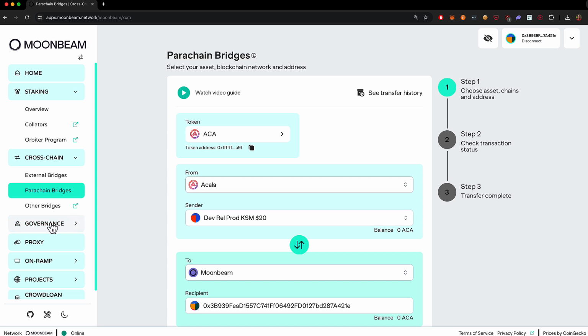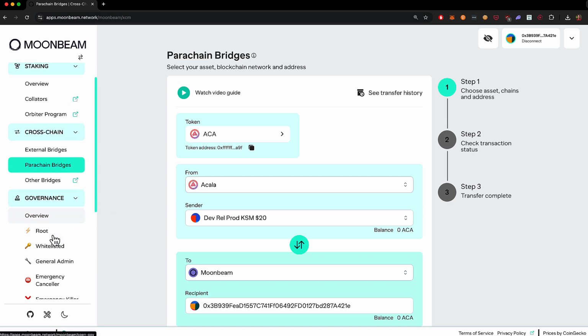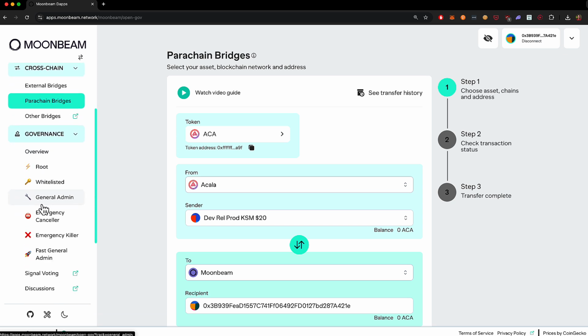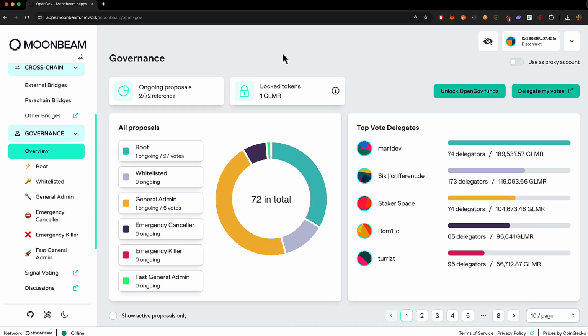Let's head over to the Governance tab, and of course you can vote for any single referendum that's open and ongoing within Moonbeam, but there is one important feature to point out here which is new, and that's the ability to unlock funds that you have locked in OpenGov.